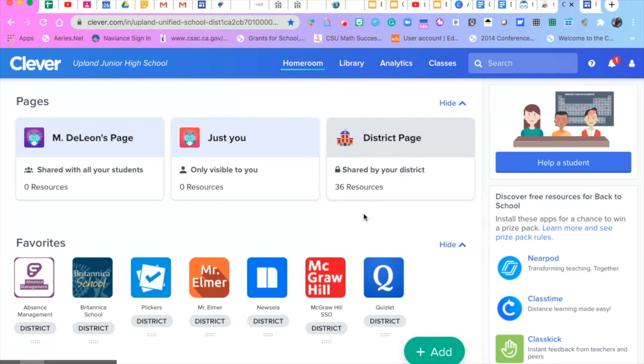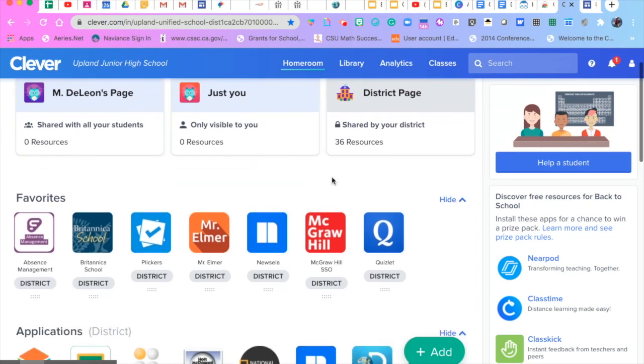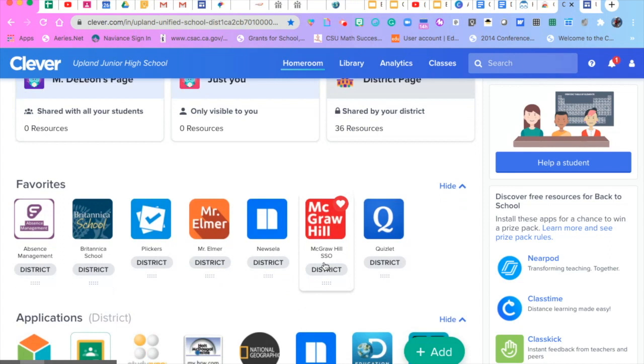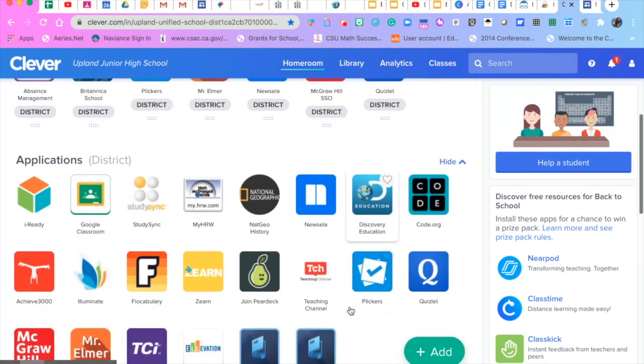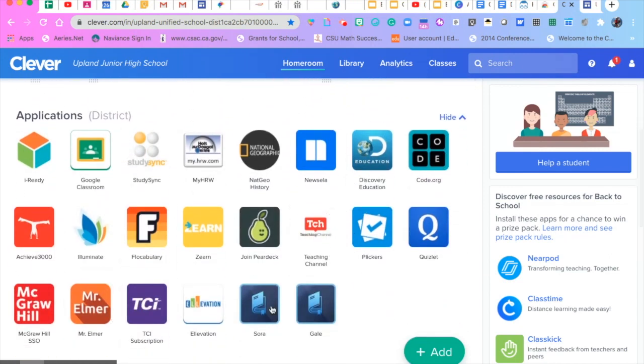So here we are on Clever. Yours looks a little different than mine because I'm on the teacher view, but it has all kinds of different tools that we use here at our school. And the cool thing is once you're on here, you're already logged in, so you don't need to log in again. So what we're looking for our distance learning, where we're going to get started, is you're looking for your Google Classroom. That's where we start. So you're going to click on that.